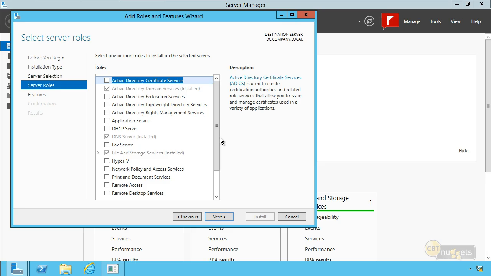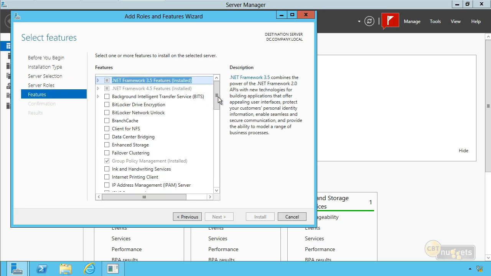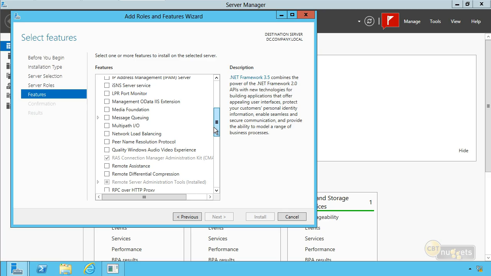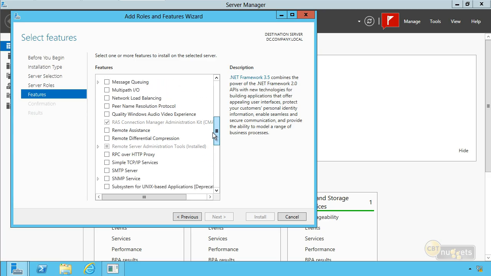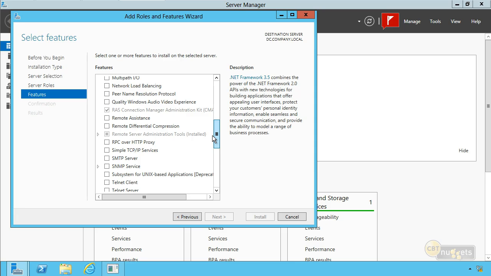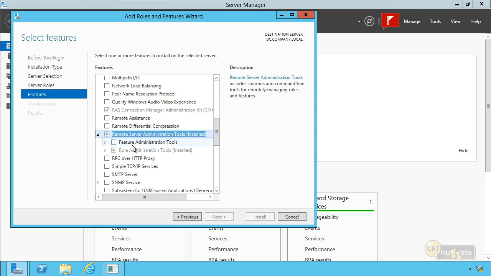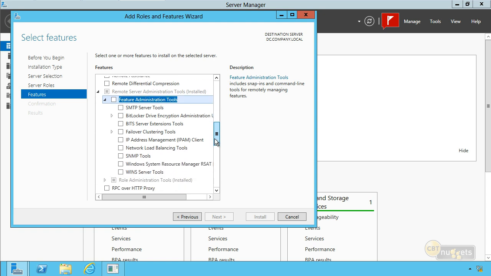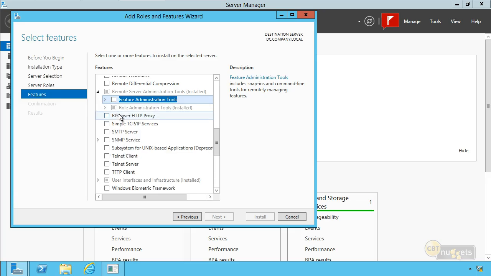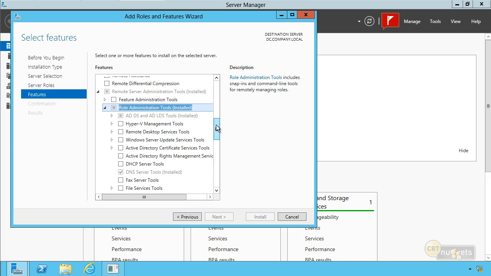So we're going to skip past roles, because the stuff we want is actually a feature, and we're going to be looking for remote management tools. Here we go. It's partially installed already, which is why it's grayed out. Typically we're not looking for your feature management tools, although you may find the occasional one, like if you're migrating clusters and so forth, as being useful here. WINS, obviously, depending on the feature you're migrating, you might need some of these just to help keep things smoother.